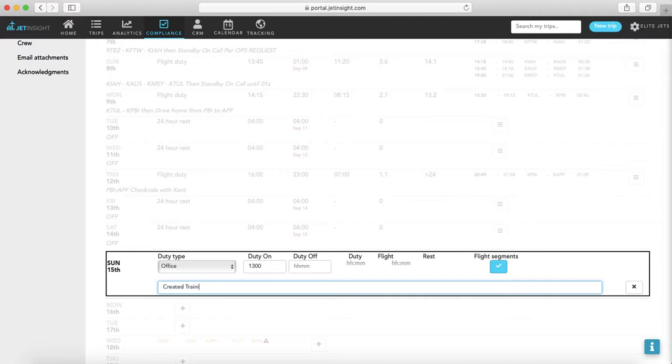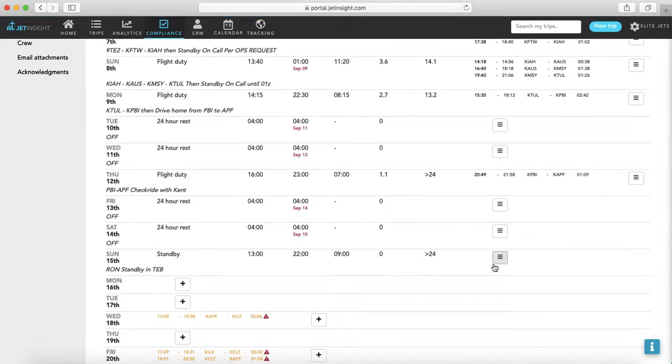I would put that in, or if you were on standby, you would say standby on call. Or if you were RON somewhere, you were standby in Teterboro, you would say RON standby in Teterboro. Whatever. Just make sure it's filled out and complete before you go into rest, and let's just give an example duty off time of 2200 Zulu. There. That is a completed rest day.